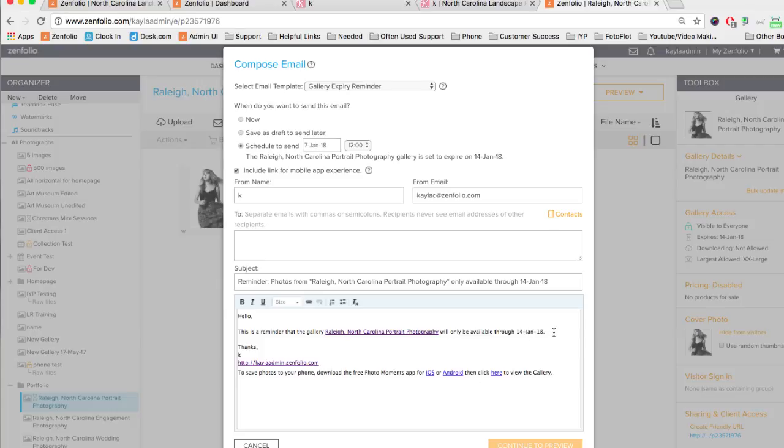But I might come in here and delete this and just say, hey, this is a reminder, here's a coupon even, something to encourage them to order, and just add their information here. And then you can continue to the preview and set it up to be sent.